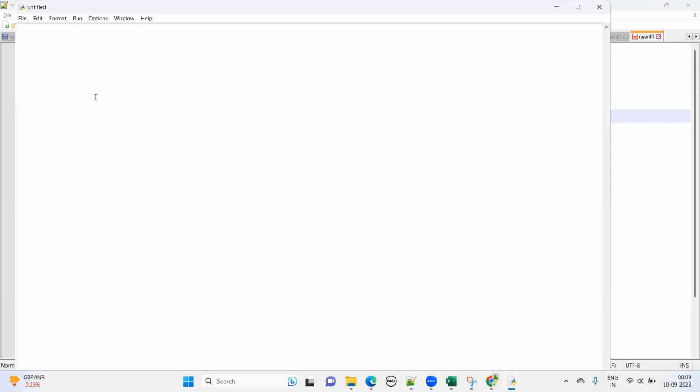Let's start with yesterday's example only. So we have three variables: name, age, and height. We are declaring the first variable Sam. Age is 27. Height is 5.8. Okay. And we were printing the three variables like this.